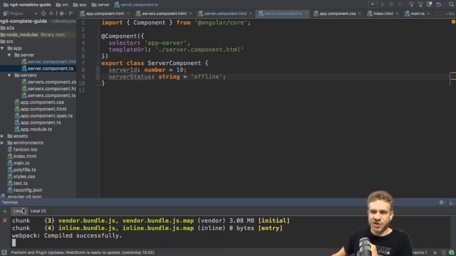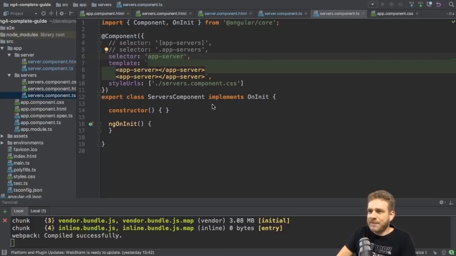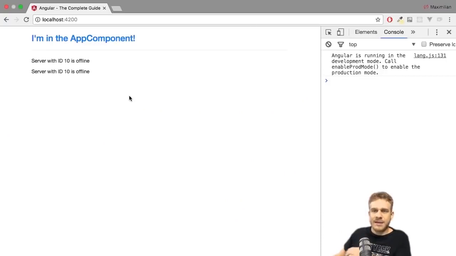If we save this with ng serve still running, let's also change app server back to app servers to make this work again. We see server with ID 10 is offline. We see it twice because we repeat this component, and each component of course has the same content, but we see that string interpolation is working and that it especially is also working here for our number. So ID 10, that is not an issue, that is working fine because a number can be easily converted into a string. So yes, you have to get a string in the end, or something which can be converted to a string to really be correct here. This is how you can use string interpolation.